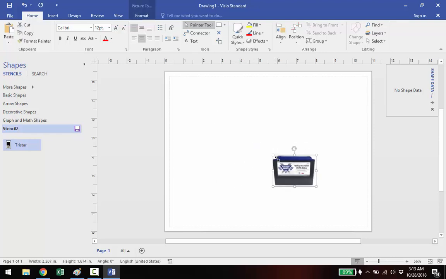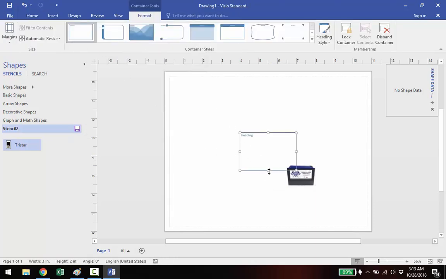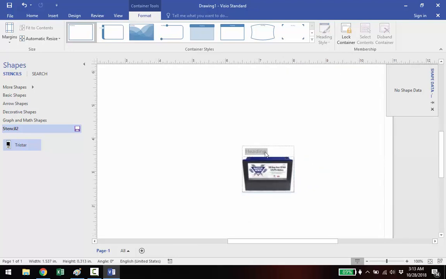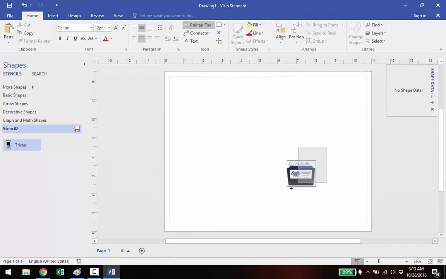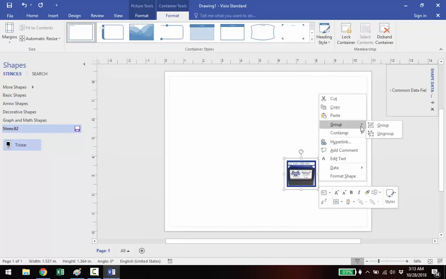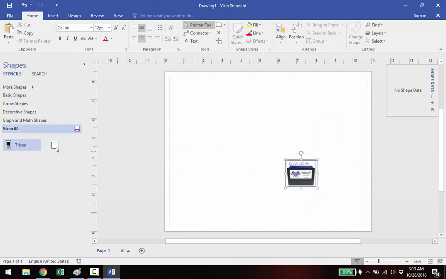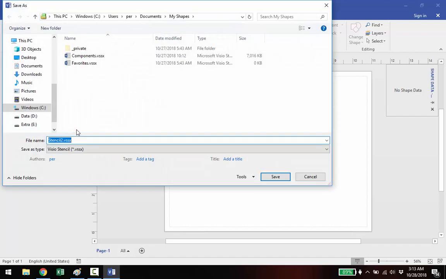Again, I don't need one that is almost a full page in size, so I'll shrink it. And I'll insert a container and drag it around so it matches my edges down here. And I can give it a default description. Select the whole thing. And now I want to group it and drag it over to my components and give it a name. So if I want to make a small diagram now, I have this one. Before I do that, I'll just go ahead and save this one as my components.